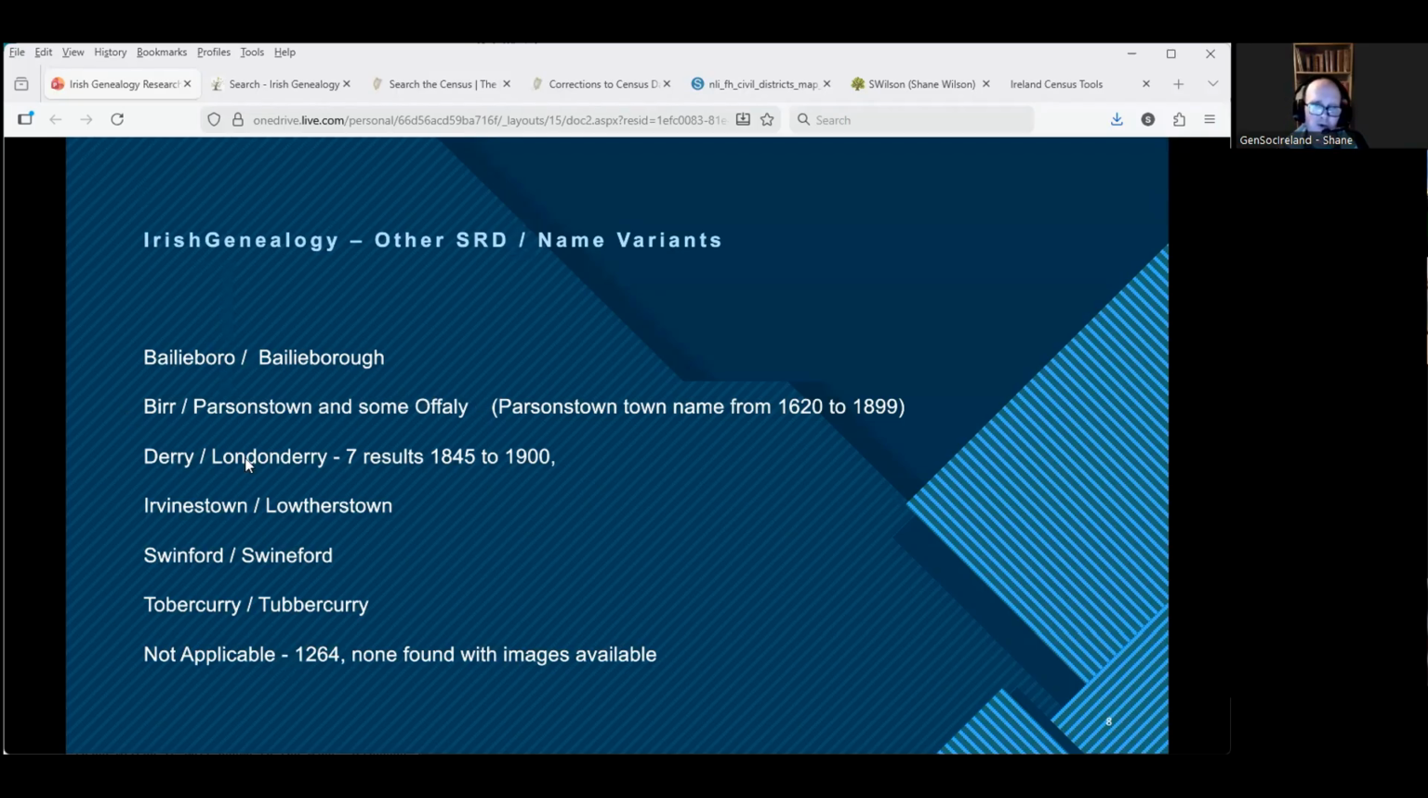There's a mix of Derry, Londonderry. Same with Irvinestown, Lower Thurstown. Swinford, I have seen some with Swinford with an E, but I couldn't find them recently. Again, Tubbercurry spelled both ways. And I showed you some of the non-applicable ones. I can't find what they relate to.